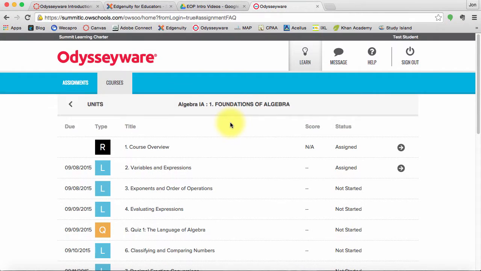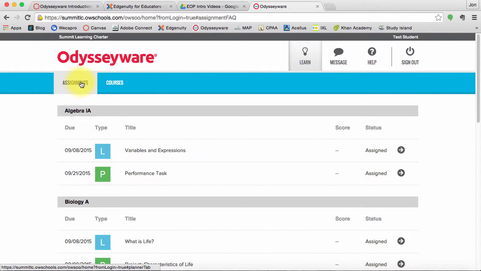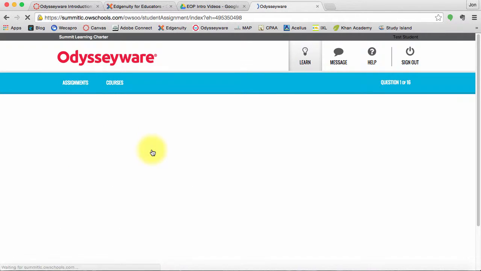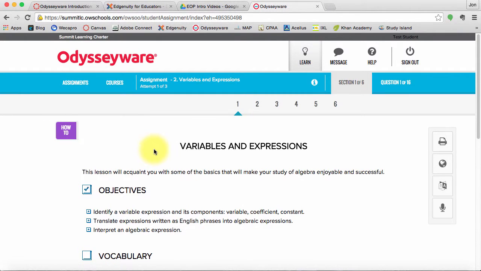Let's go ahead and look at an example lesson here. I'm going to go ahead and do the first lesson, variables and expressions. I can either click on it to open it here, or again, I could go into assignments and click on it and enter that lesson there. Here we are, I'm in the lesson variables and expressions. There's a lot to kind of consider over here.